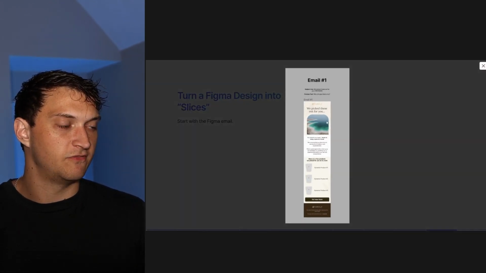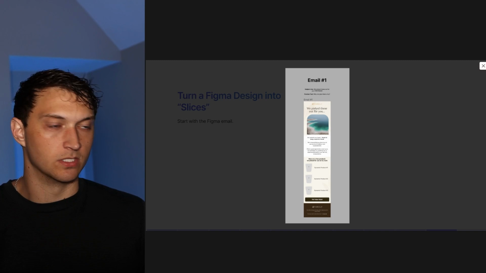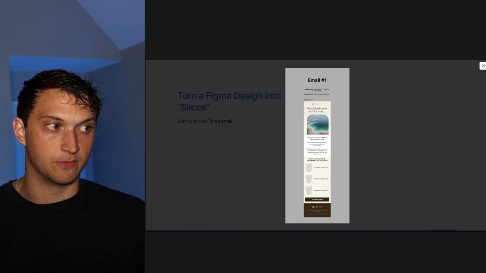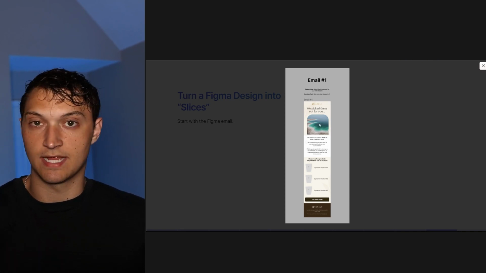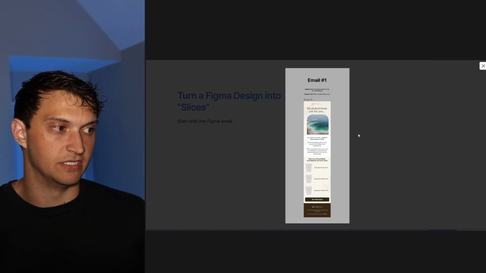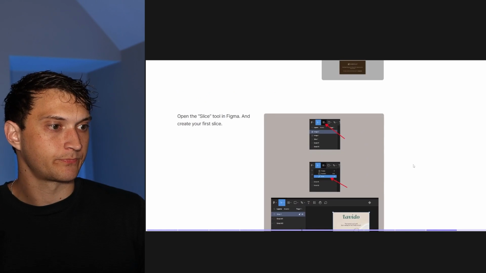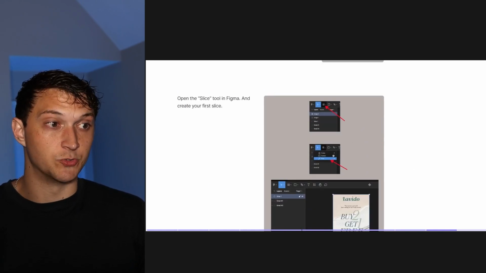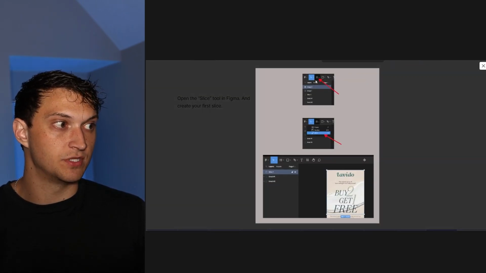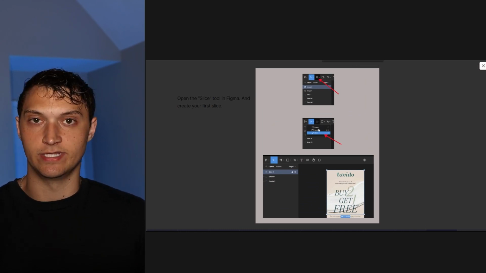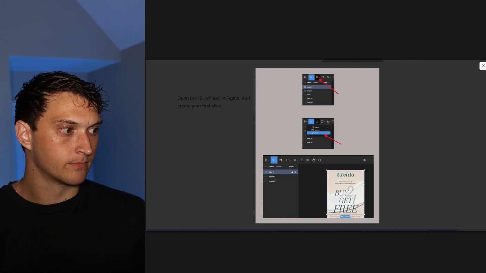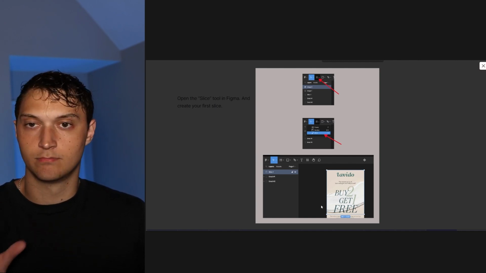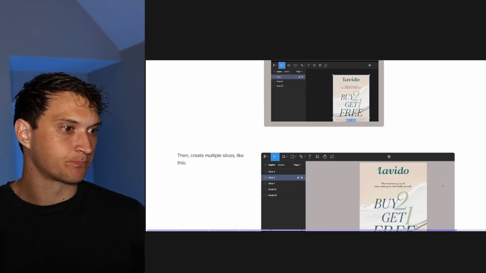You're going to start with this Figma email here. This is what it's going to look like. And side note, we always like to put the subject line and preview text within the Figma file as such, so you can see exactly what the recipient's going to receive inside Figma. Now you want to open the slice tool in Figma and create your first slice. So go to the top left, hit this button right there and hit slice, or you can hit S on your keyboard. And basically you're going to make a box around each section within the email.